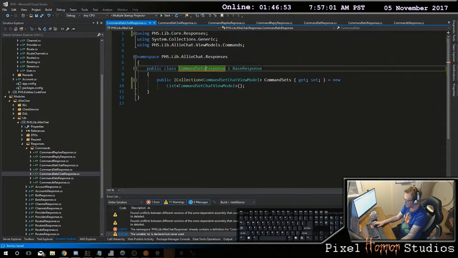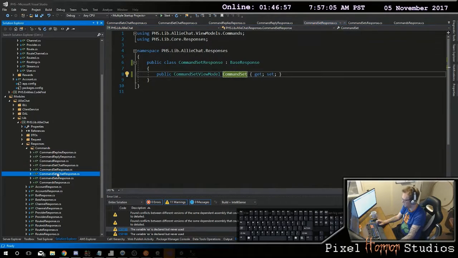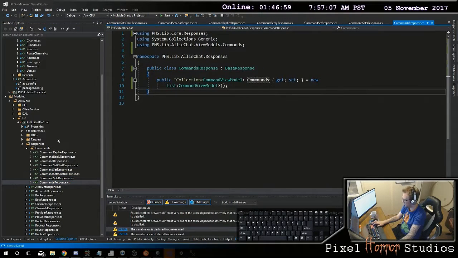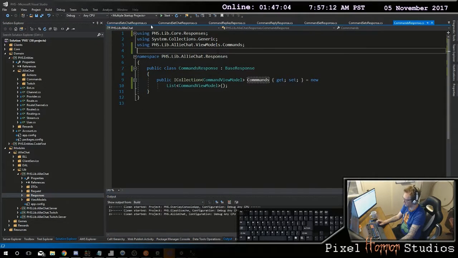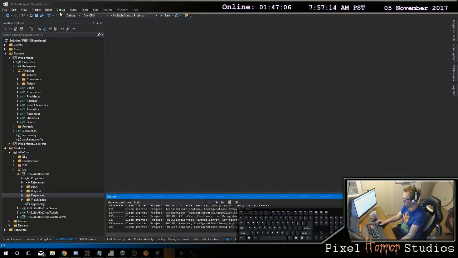This one needs to be a sets chat view model response, right? Boom, boom. Everything's looking pretty great. So let's hook it up to the web API. We're going to clean it. We're going to rebuild it, make sure everything works.